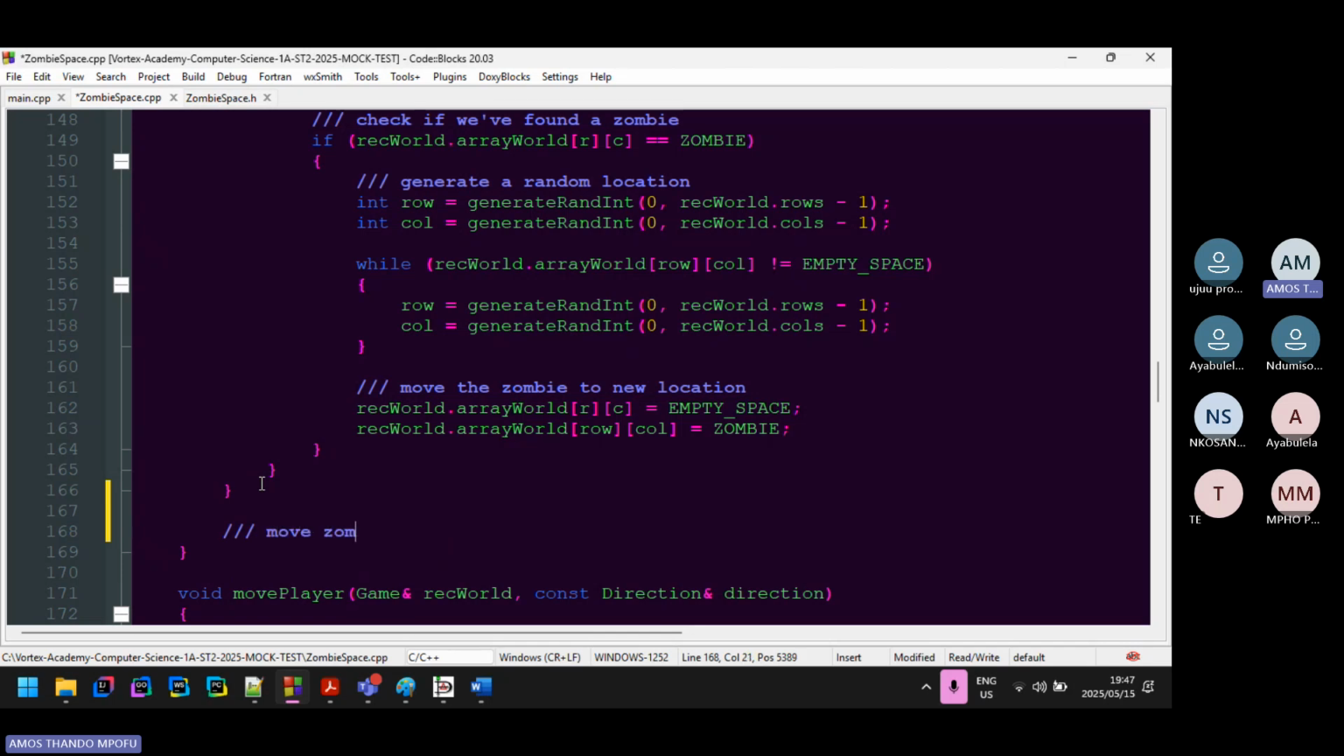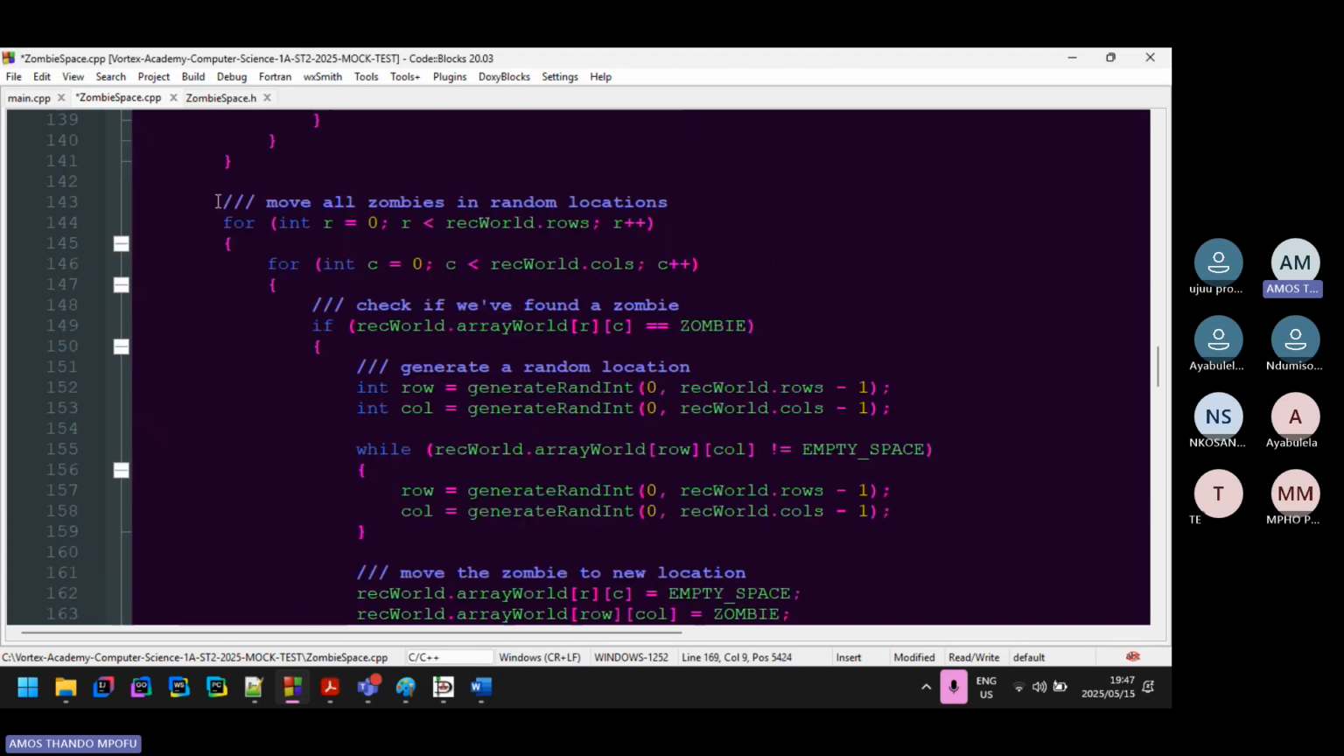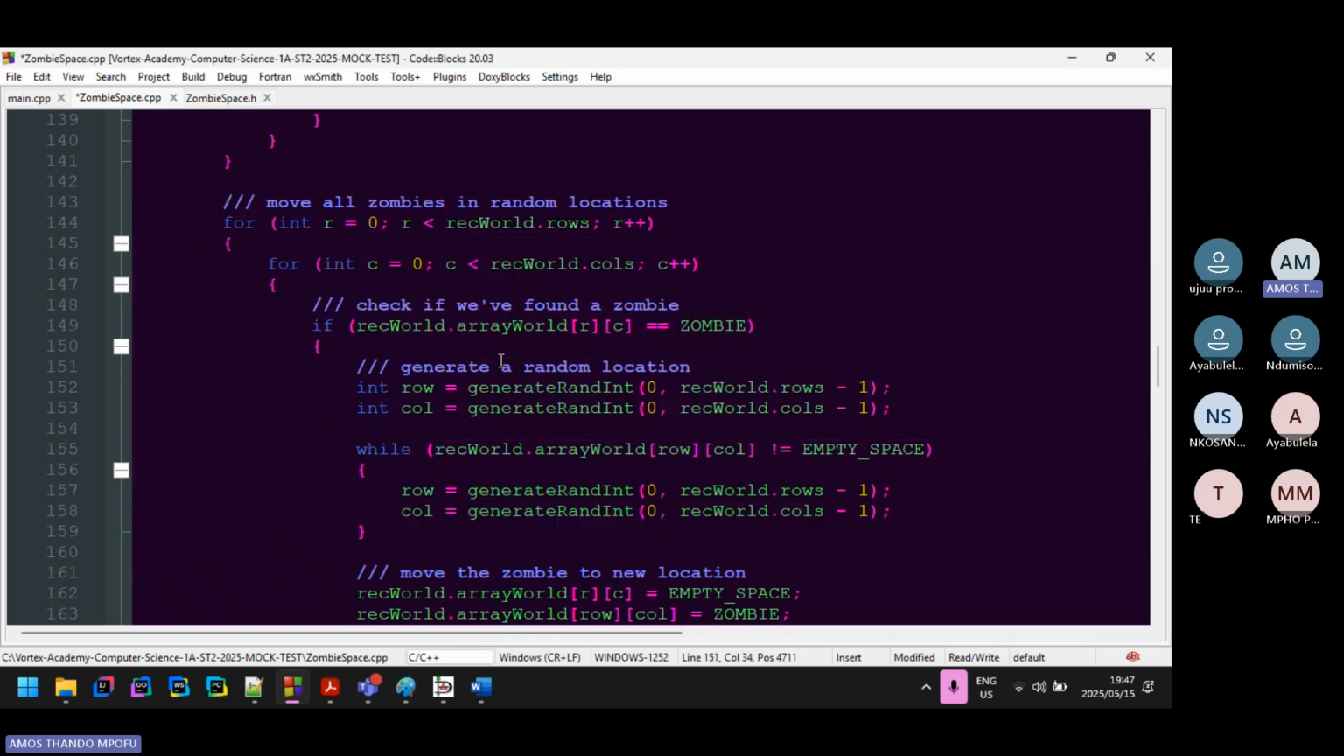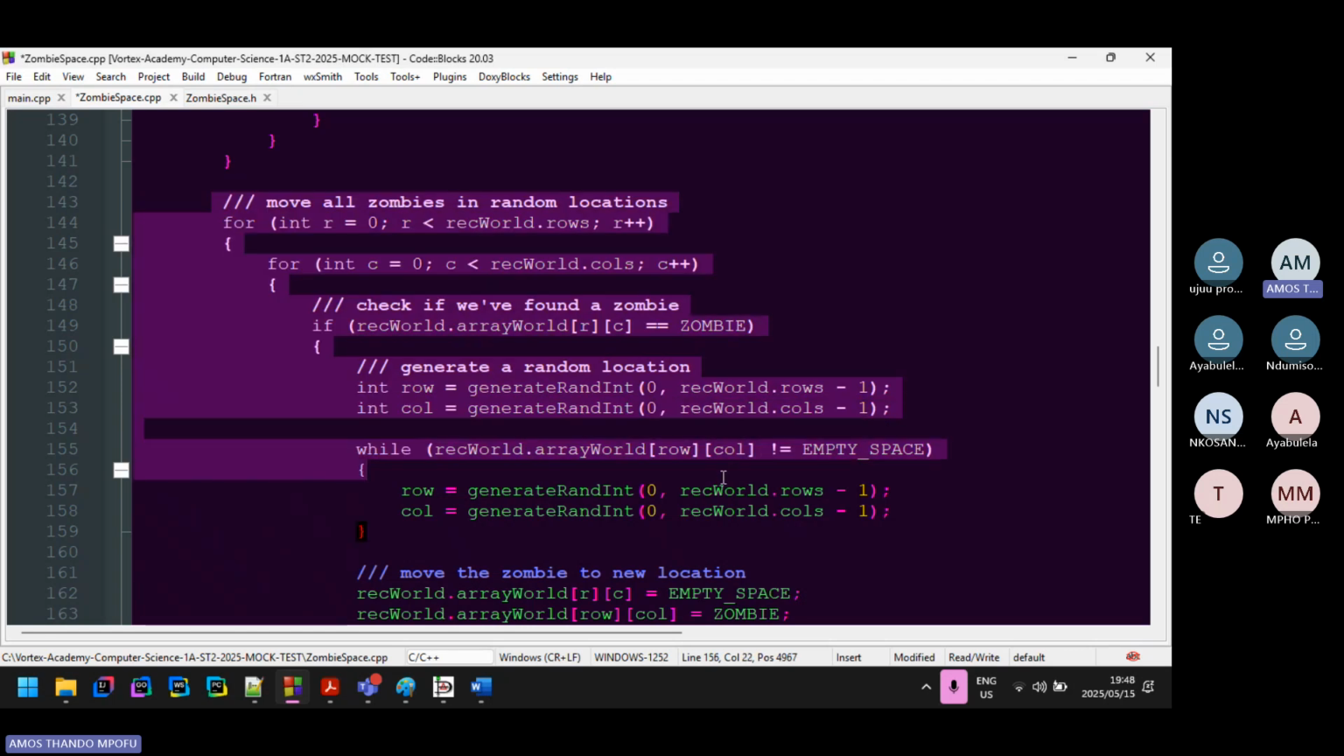So move zombies closer to the player. And this should be inside the update function, so I'll do it after place. Remember, they said you should move zombies in a random location. This is tricky. Do we move the zombies in a random location, or do we only focus on moving them closer? Oh, it's fine. We start by moving them in a random location. If that random location they've moved in is within the square radius of the player, then we move the zombie closer to the location of the player.